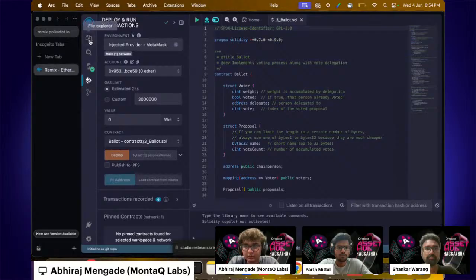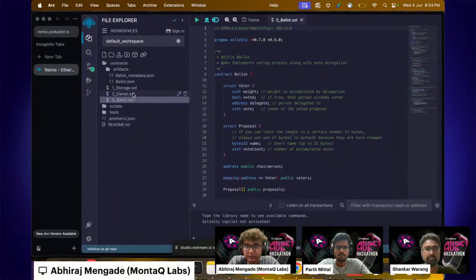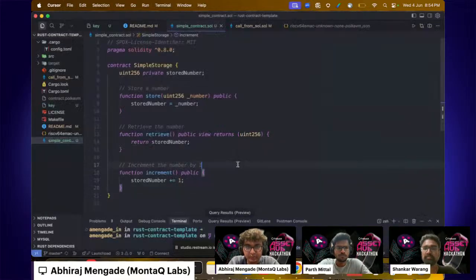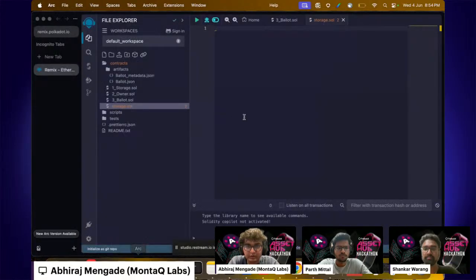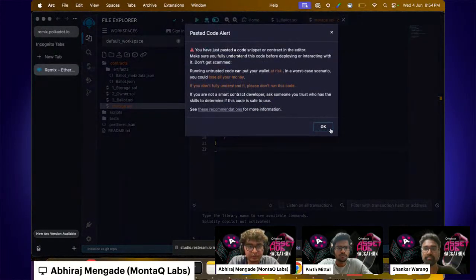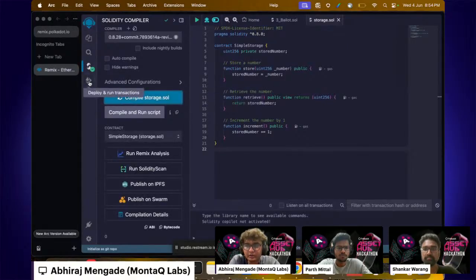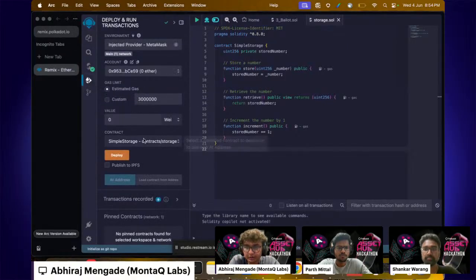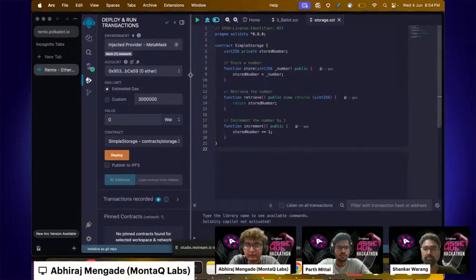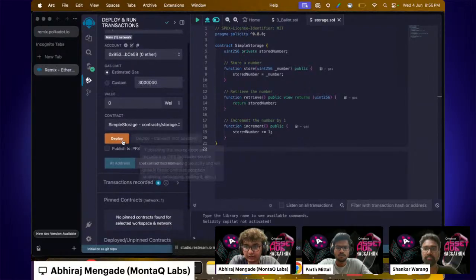Okay. So we'll make our new contract over here. Storage as well. We copy our contract code. Then we compile. Okay. Now to deploy, we just make sure that the injected provider MetaMask is the environment, the account is there, and we press deploy.